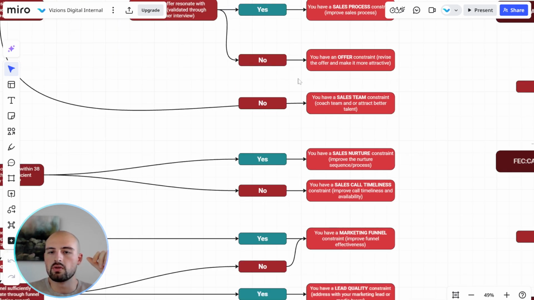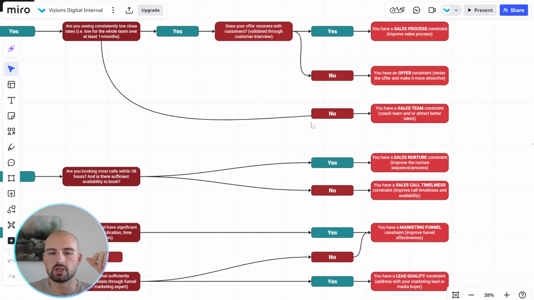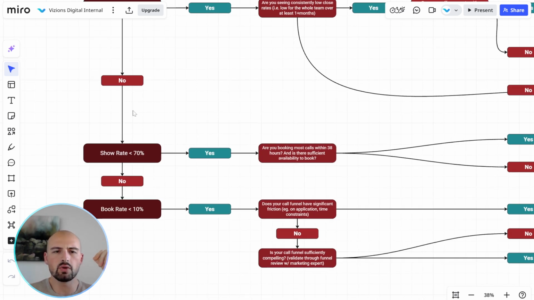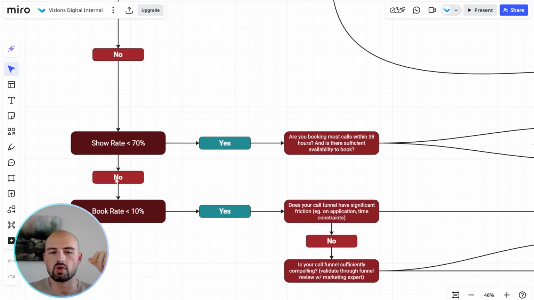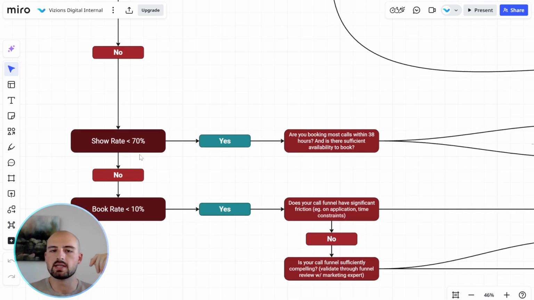Now, if we go again, sales team, I don't have any information on that here. Now, if we go down and we say, okay, your close rate is not the issue. Is it your show up rate? If your show up rate is under 70%, meaning 30% or more of people are not showing up to their appointments.